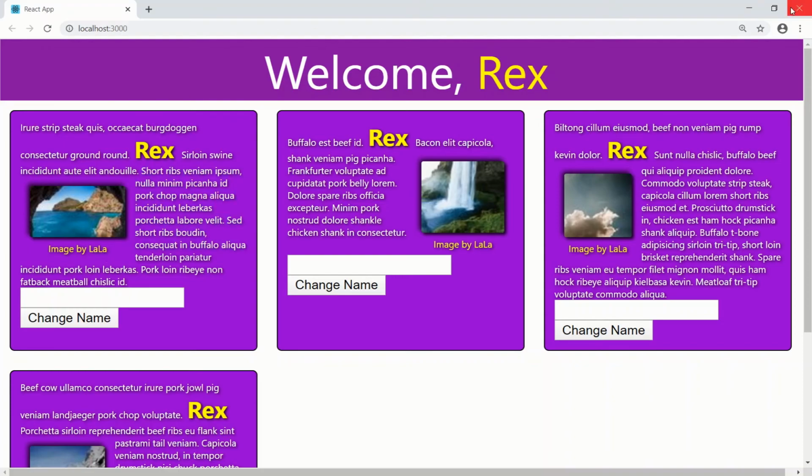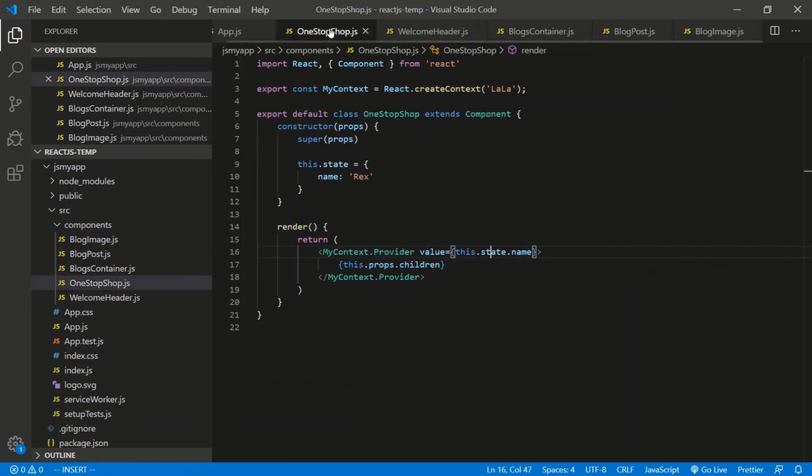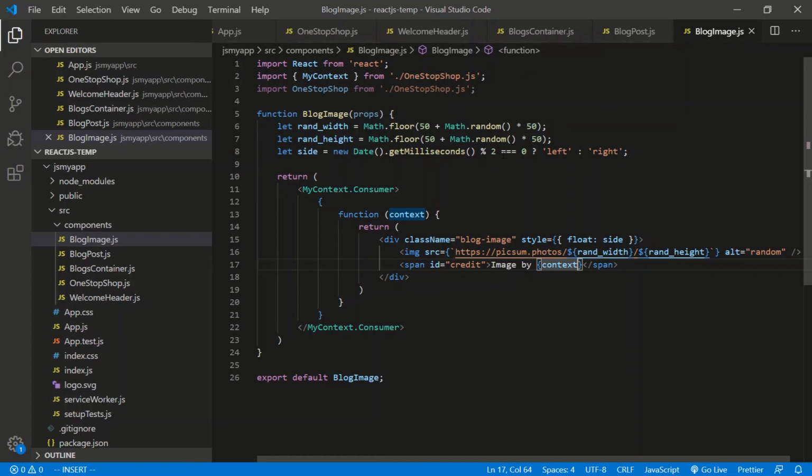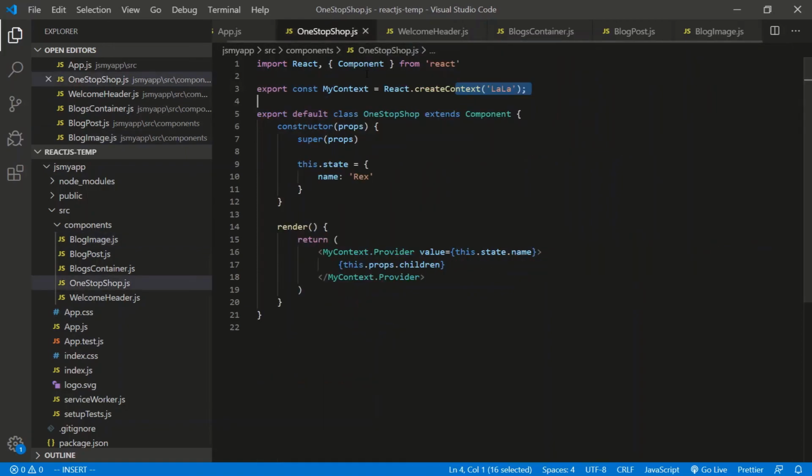Why is it Lala when we said override with Rex right here? We said take this.state.name. This is the one-stop shop. This is where we're going to have all of our global state. We said override that global state right here with our default value Rex or Lala. What's going on here? If we don't explicitly tell your consumer from your context where to consume from, it assumes directly from the context, which is always going to be this static, this immutable Lala.